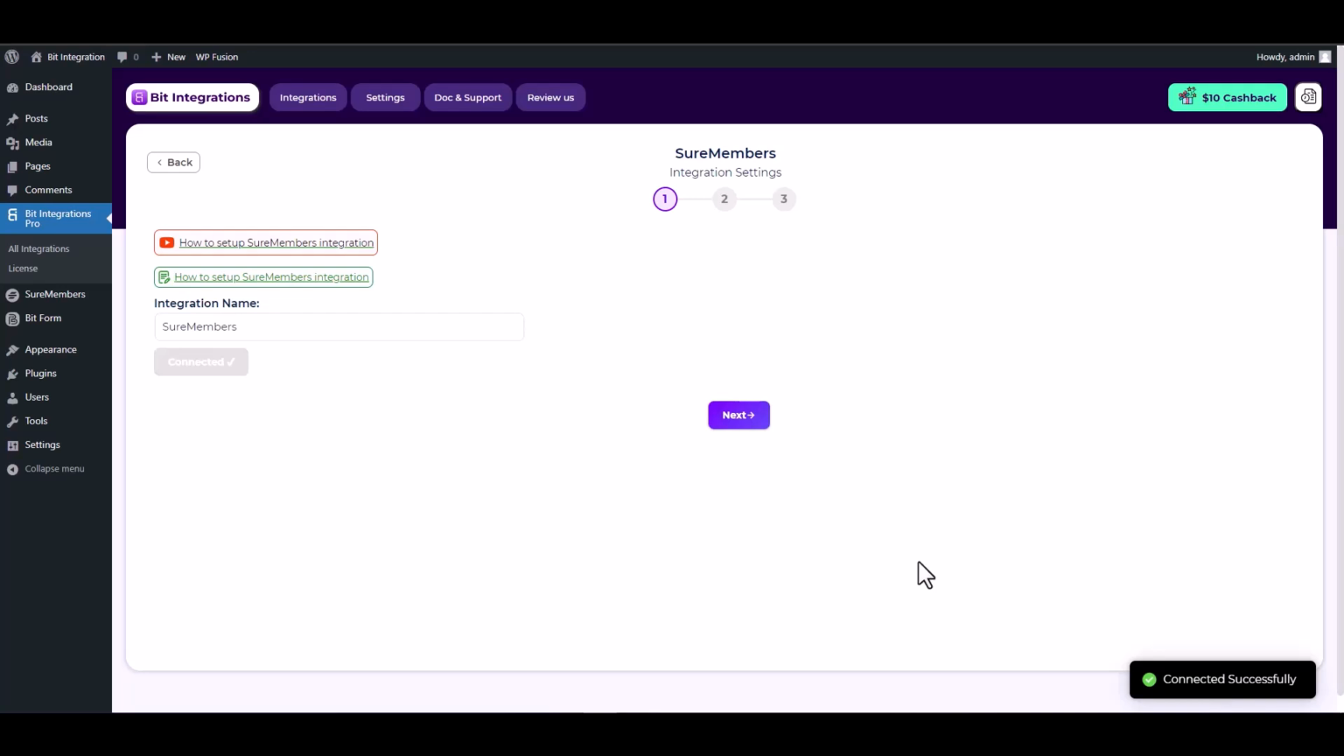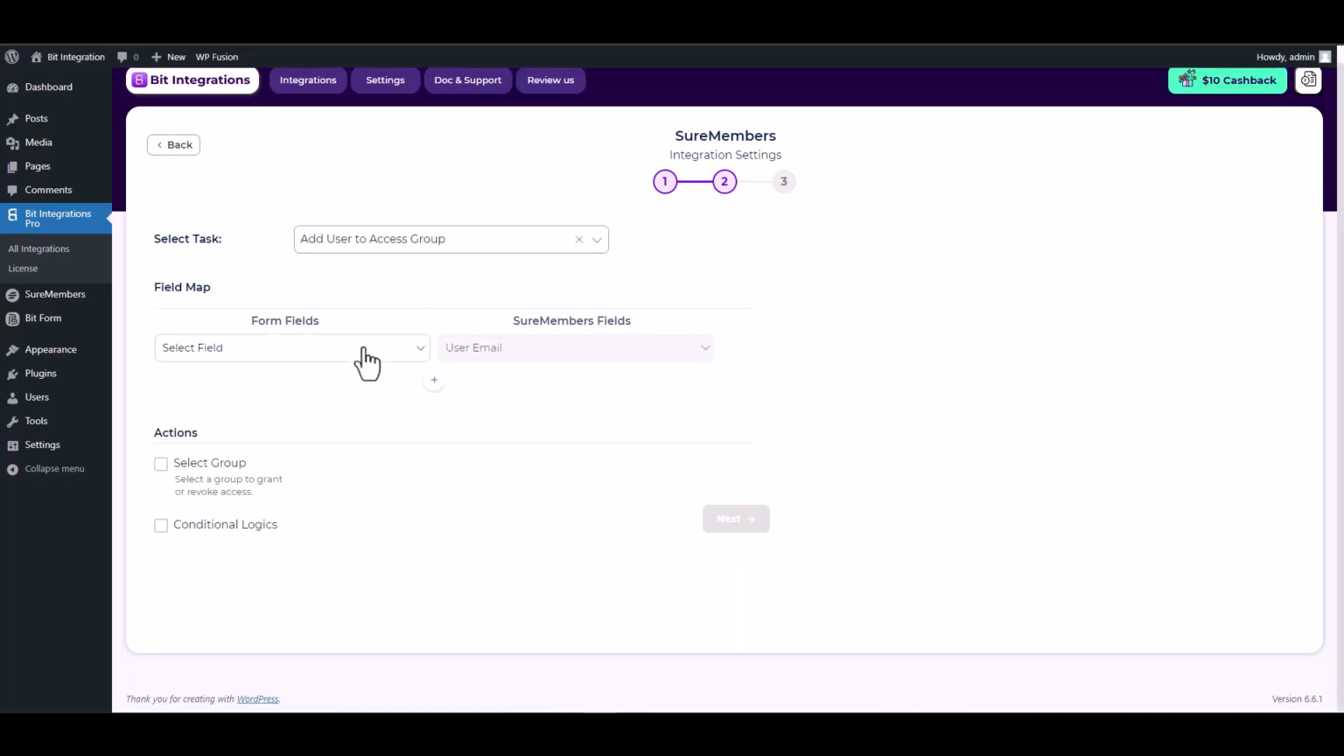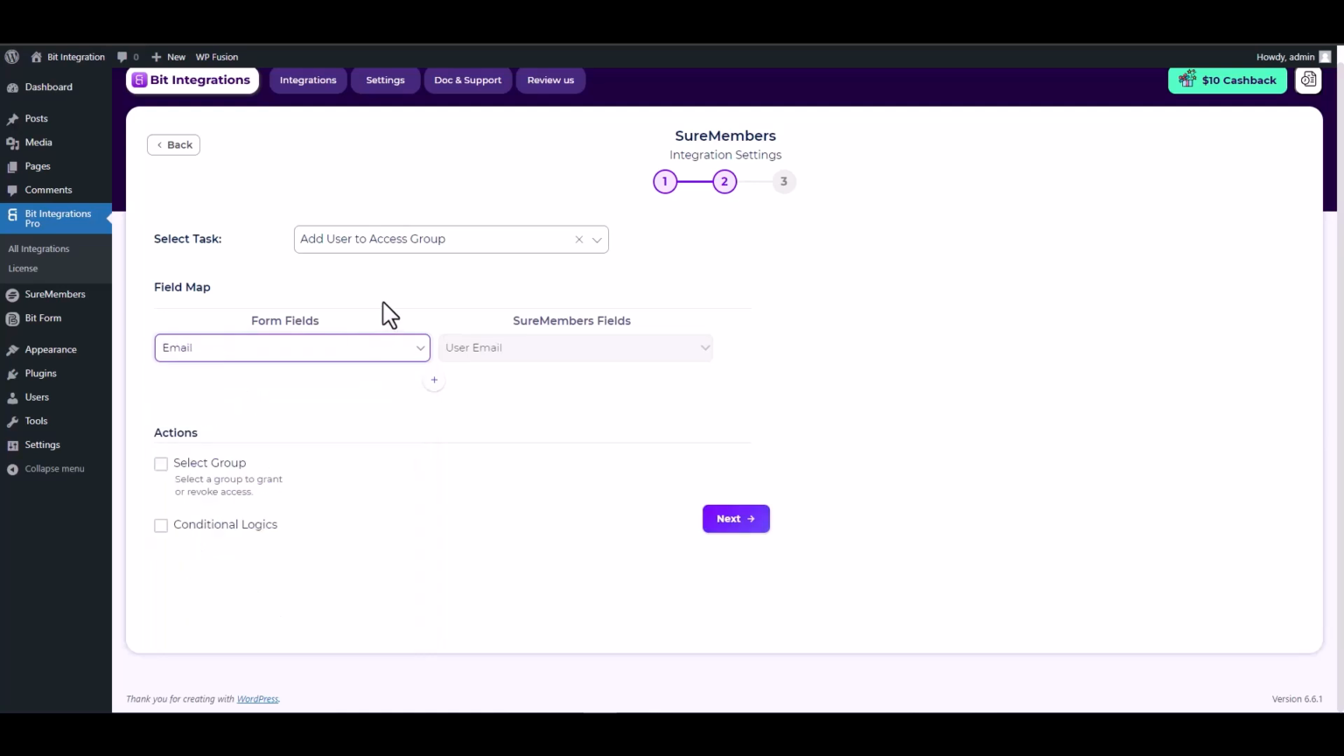SureMembers connected successfully. Next, choose a task. Map the respective fields. Under the action, choose a group.